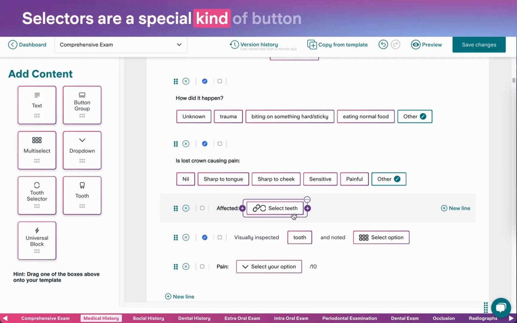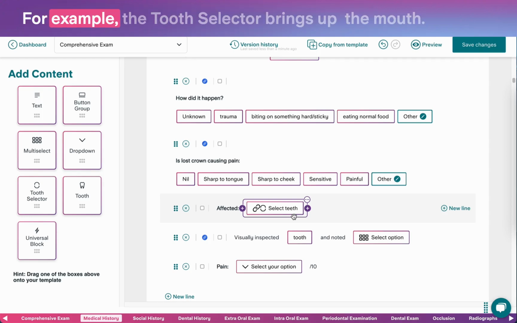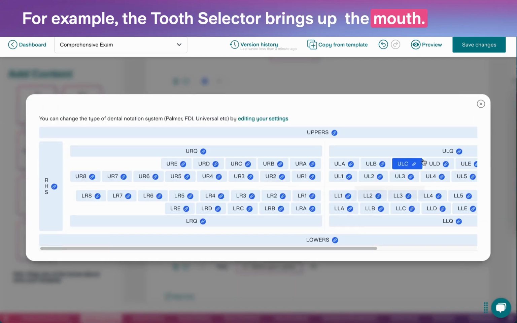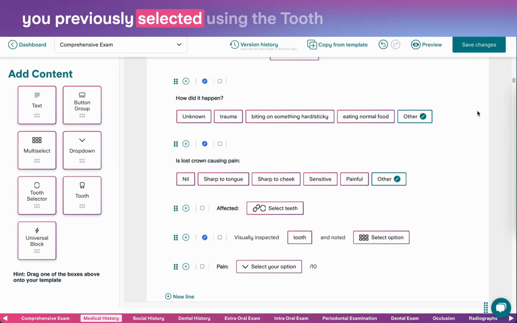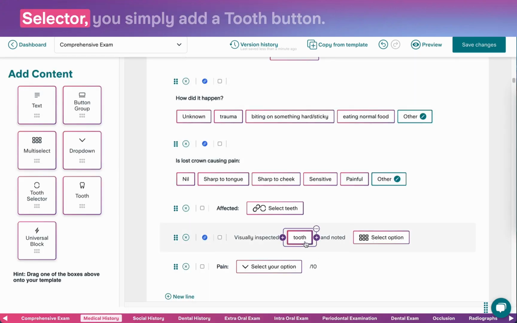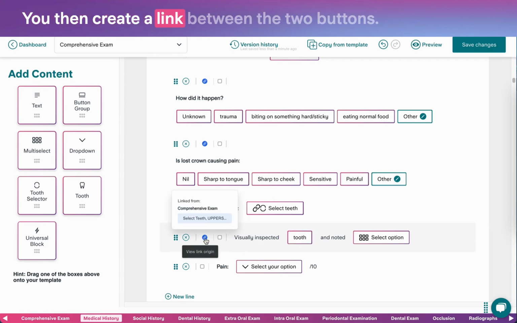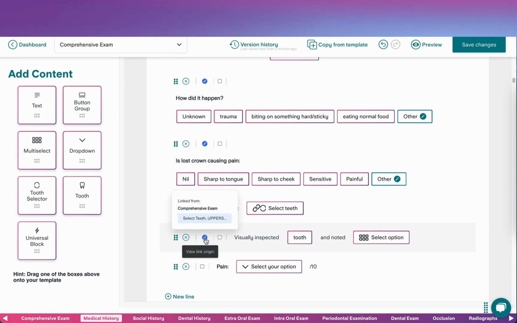Selectors are a special kind of button that bring up graphical elements. For example, the tooth selector brings up the mouth. The tooth selector works in combination with the tooth button. When you want to reference a tooth that you previously selected using the tooth selector, you simply add a tooth button. You then create a link between the two buttons.